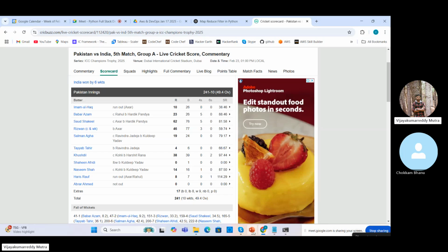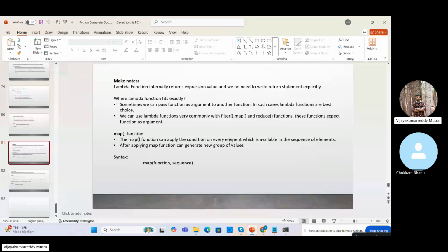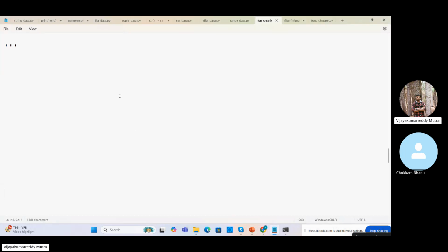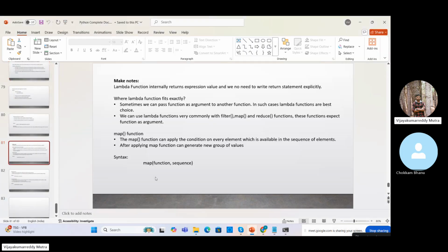The map function will work with every element available in a sequence of elements. Again, sequence, you guys remember, right? String, list, tuple, these are the sequences. Now see, we'll just use this function. Before that, the syntax is this one, guys: map function comma sequence.